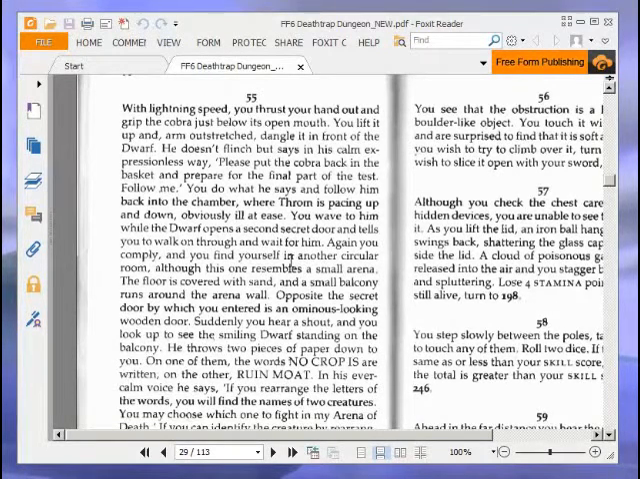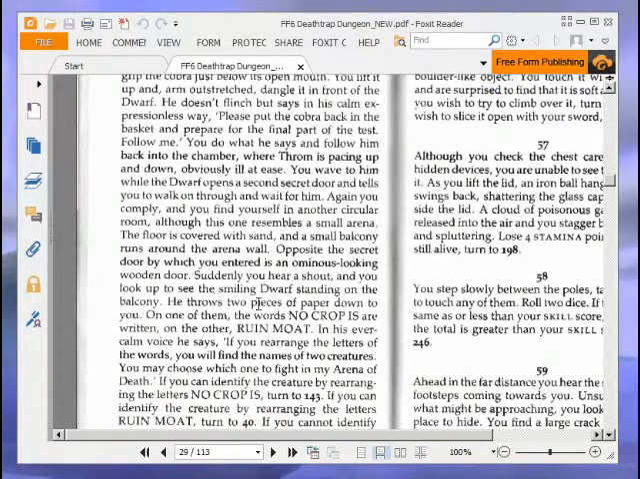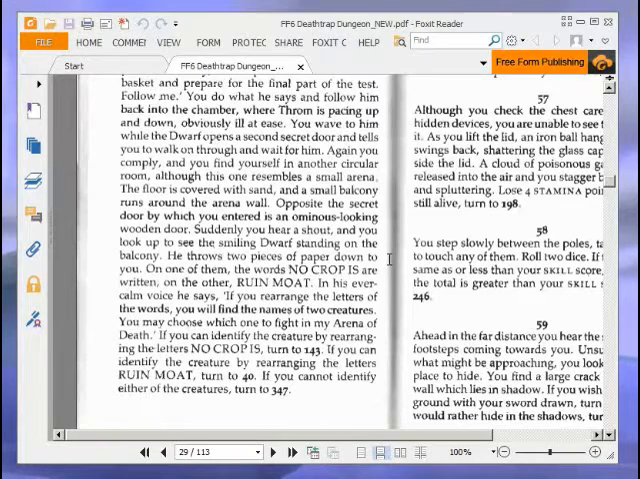You wave to him while the dwarf opens the second secret door and tells you to walk on through and wait for him. Again you comply and you find yourself in another circular room, although this one resembles a small arena. The floor is covered with sand and a small balcony runs around the arena wall. Opposite the secret door by which you entered is an ominous-looking wooden door. Suddenly you hear a shout, and you look up to see the smiling dwarf standing on the balcony. He throws 2 pieces of paper down to you. On one of them, the words "No crop is" are written. On the other, "Ruin moat." In his ever-calm voice, he says, "If you rearrange the letters of the words, you will find the names of 2 creatures. You may choose which one to fight in my arena of death. If you can identify the creature by rearranging the letters 'No crop is,' turn to 143. If you can identify the creature by rearranging the letters 'Ruin Moat,' turn to 40. If you cannot identify either of the creatures, turn to 347."